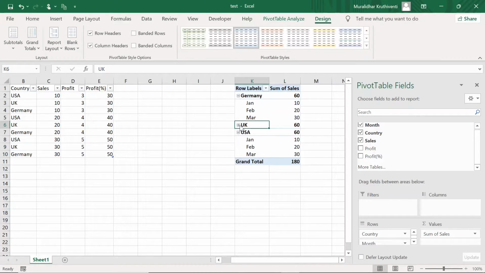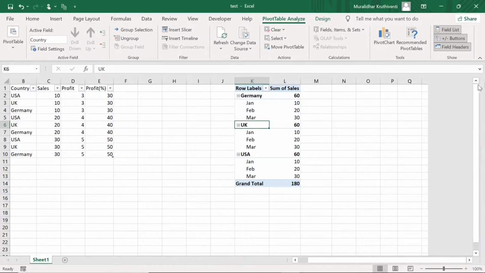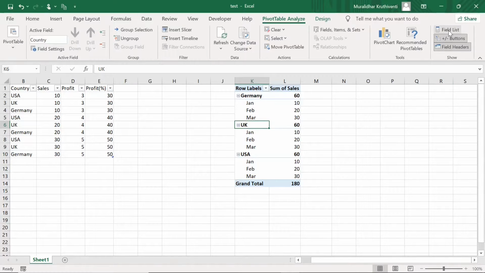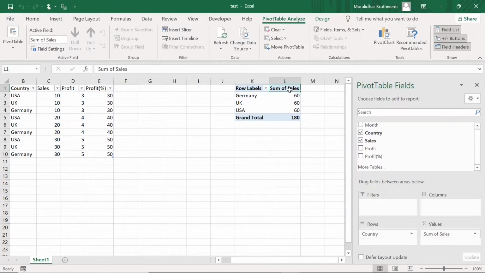So if I click here, it will get closed. If I expand it, it will expand. If you don't want that to be shown, then you can go to the pivot table, analyze, and there are buttons here. If you click this, those buttons are gone. If you click this again, they show up again. And suppose this gets closed by mistake, here you can click on the field list so that the pivot table fields will reappear again.